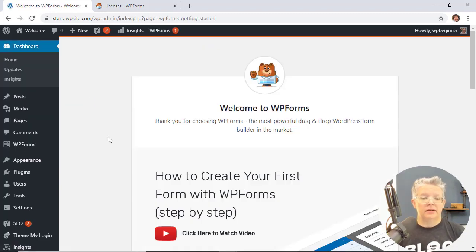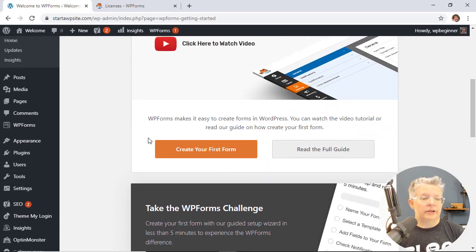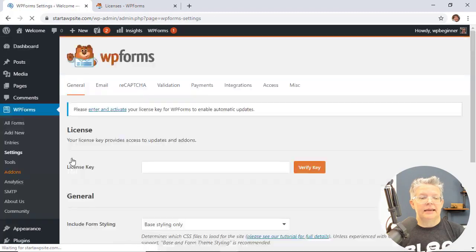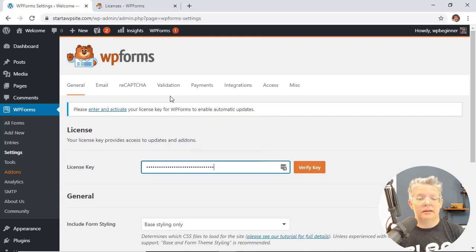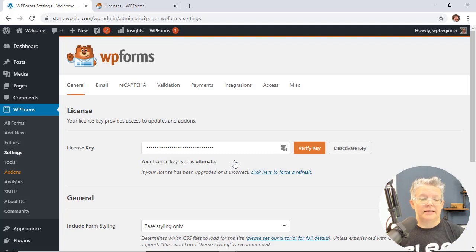Great. Once it's activated, we'll see this screen where you can create your first form, but let's actually go over here on the left under WP Forms. We'll go to settings, and remember when we copied our license key, we should still have that. So we can paste that here and verify it. Great. Now we're receiving all the updates and we're good to go.